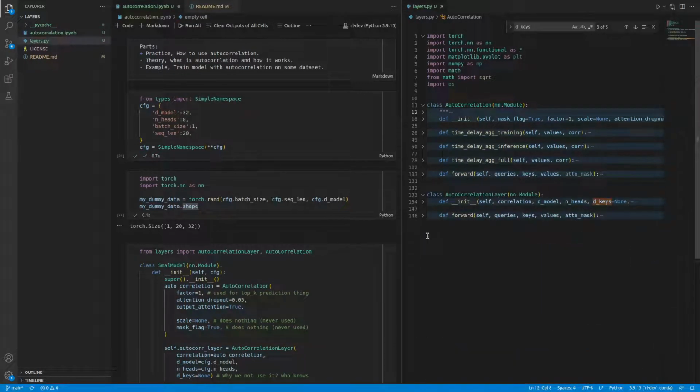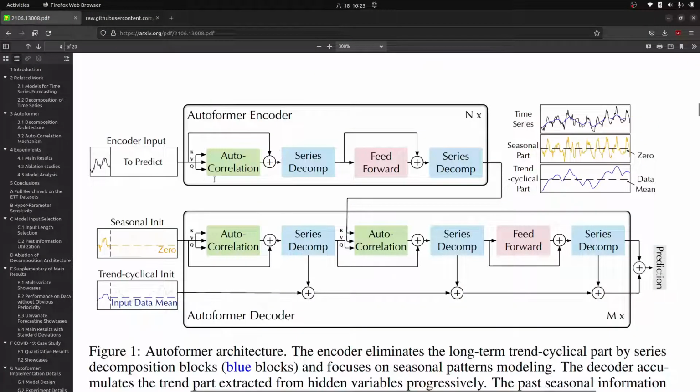So they have two components. They have AutoCorrelation and AutoCorrelationLayer. So you see that in the input they have queries, keys, and values, and attention masks that are never used, as in the paper, right? Queries, keys, and values also, right? And they never use attention mask here. So I guess fair enough.